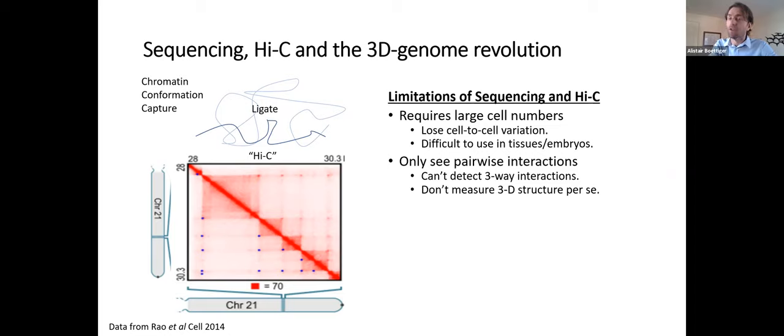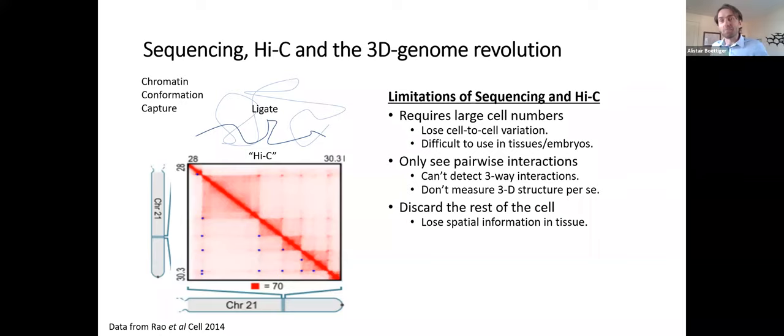We're also really not looking at the 3D structure per se, we're looking at this population average pairwise contact. Finally, they've discarded the rest of the cell in the process to sequence these junctions, and that has lost us the spatial information within the tissue, which is another major defining feature of what makes us an animal. It isn't just all neurons; where your neurons are placed, and which ones they're talking to, for example, is super important to their function, and we'd like to be able to retain that information. We've lost the RNA as well. So if we're trying to understand the links between the structure and the gene expression, if we look only at the bulk picture, we can't measure those two simultaneously.